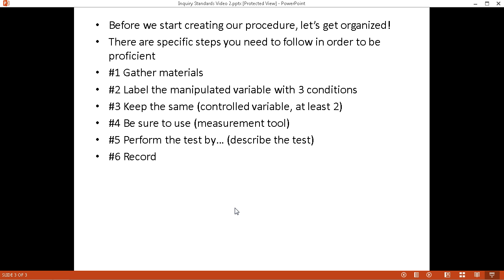Okay, step 6. So record. What is it that we want to record here? Okay, so this is where you are recording your results. Okay, you're recording the data, but you don't ever want to just say record data. You need to be specific with exactly what it is you want the person to record. You should probably have some kind of a data table somewhere for you to put this information.